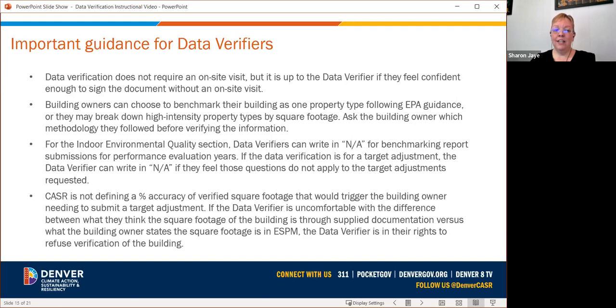Our office is not defining a % accuracy of verified square footage that would trigger the building owner needing to submit a target adjustment. If the data verifier is uncomfortable with the difference between what they think the square footage of the building is through that supplied documentation versus what the building owner states the square footage is in Portfolio Manager, the data verifier is within their rights to refuse verification of the building.